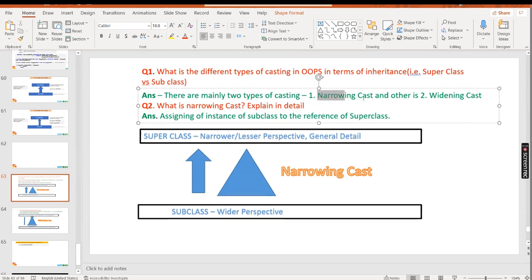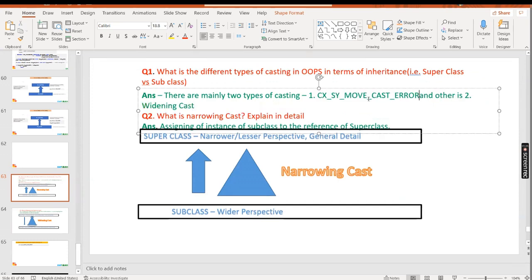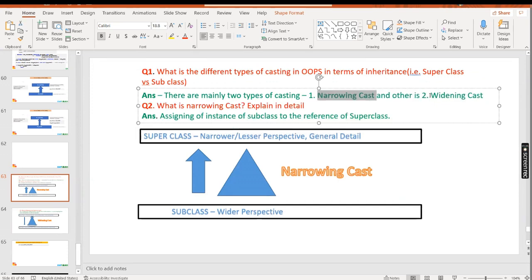So there are two types. One is the narrowing cast, which we have just seen, and another is the widening cast. What is narrowing cast? Assigning the instance of a subclass to the reference or object of a superclass.